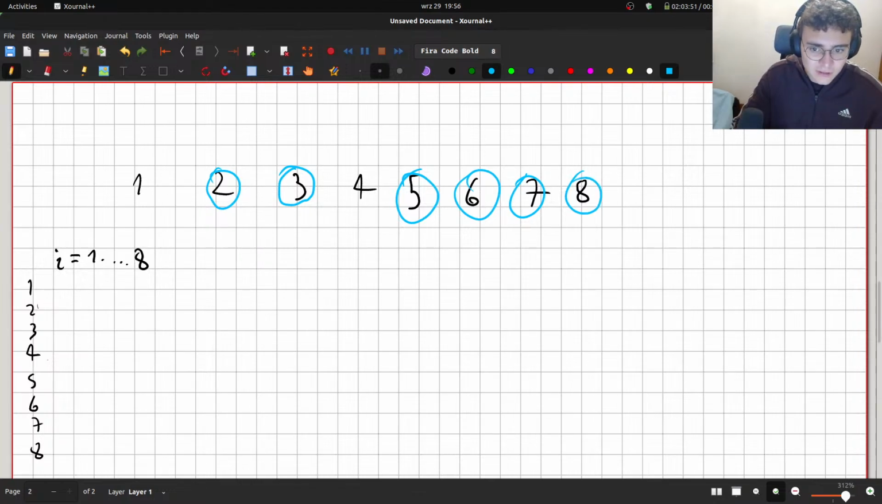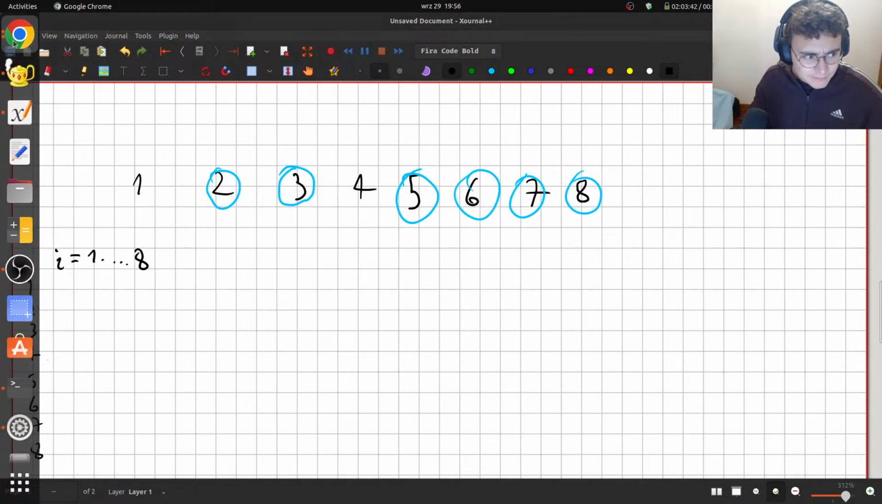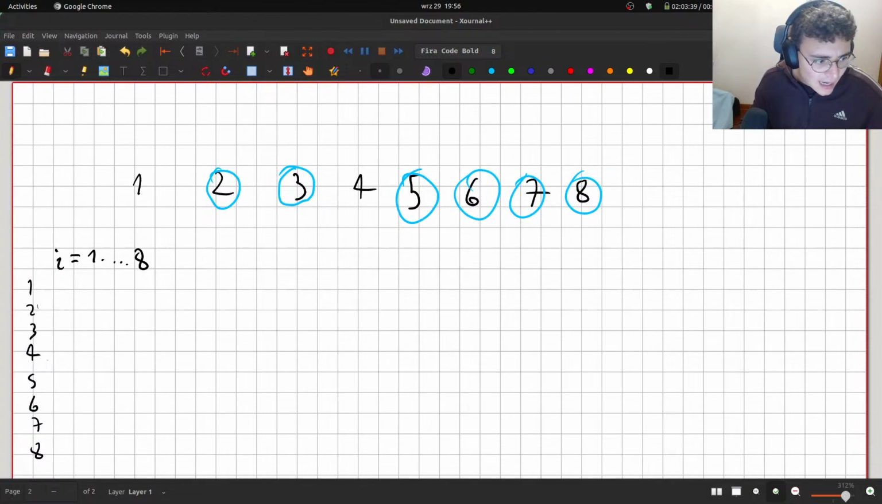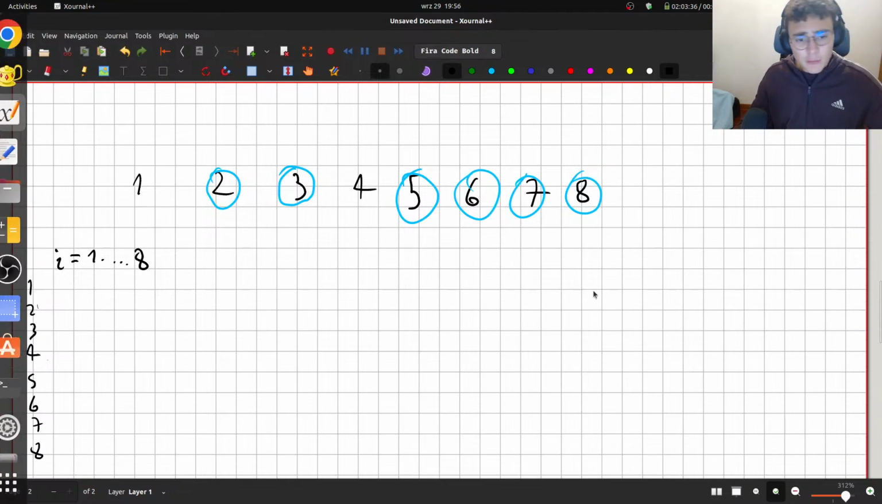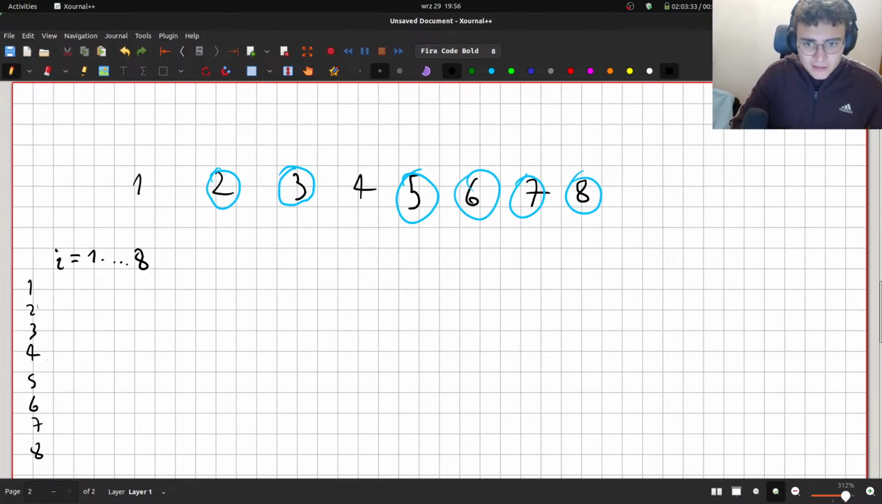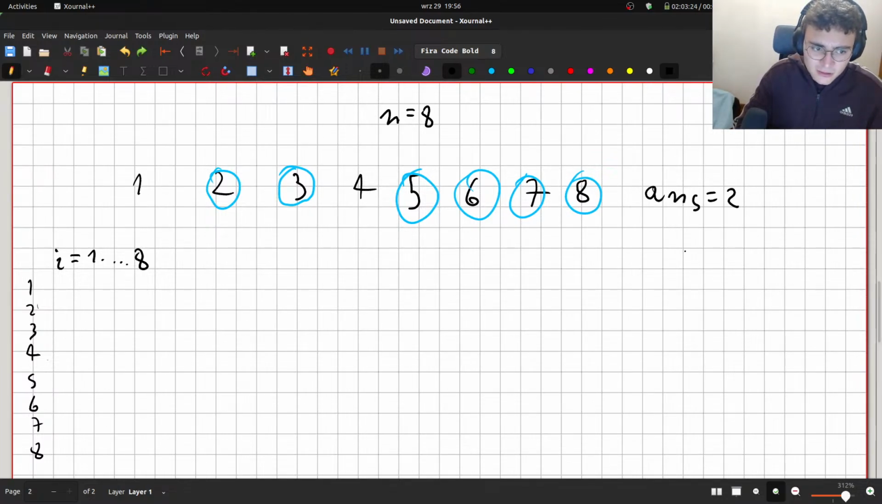Because 6 is the only multiple of 6, 7 is the only multiple of 7, and 8 is the only multiple of 8. Okay, so now we say that for n equal to 8, our answer is equal to 2, because our answer is the number of bulbs that are not turned on in the end.